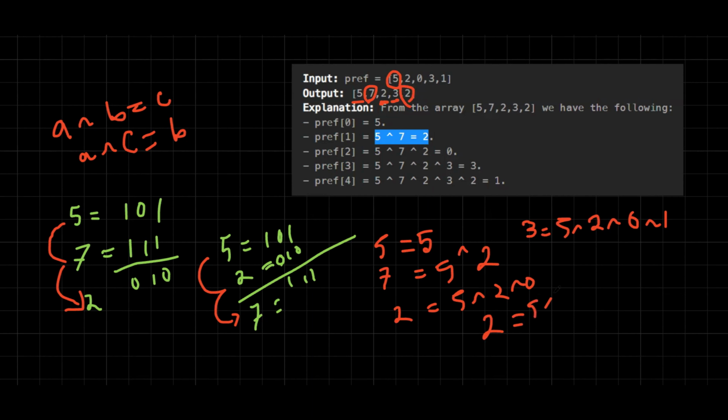So here, this is the algorithm. To find the output array, we have to simply perform the XOR operation on the prefix elements, and we will get the corresponding output. I hope you understood the algorithm. Now let's move on to the code.